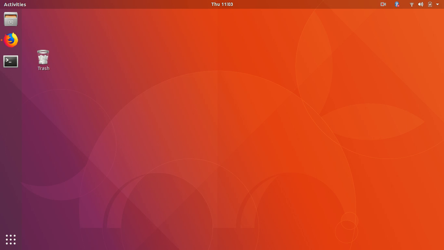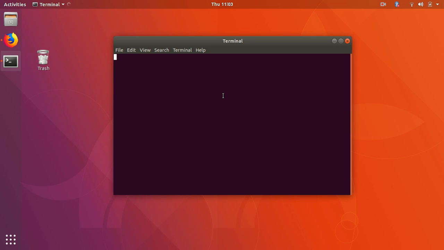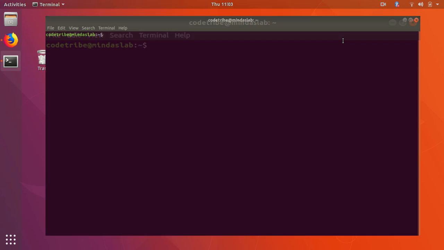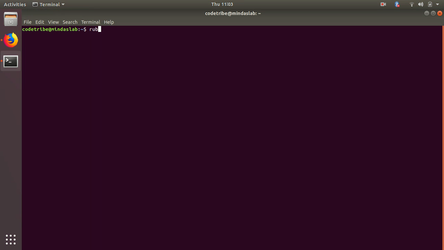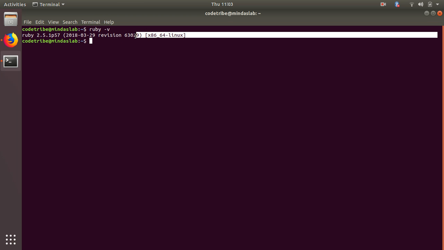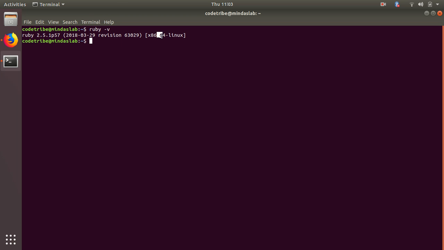Okay, we have installed Ruby on a computer. So to check it, we'll launch the terminal. We'll just type ruby hyphen v, and we have got Ruby 2.5.1, patch 57. Don't worry about it if you know nothing about it. It says that this Ruby is for Linux and it's for 64-bit computers, and so on. Just don't worry about it if you don't understand.